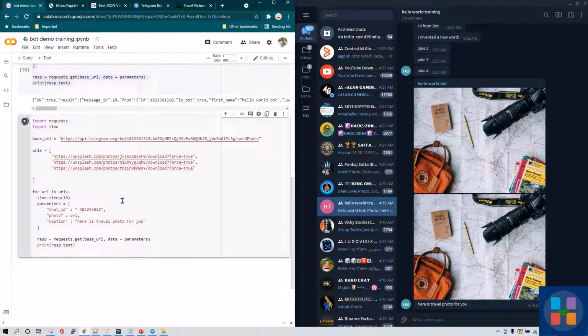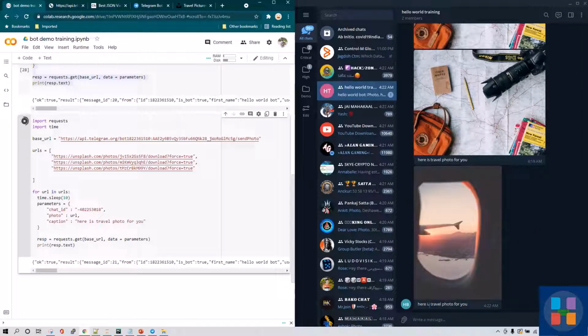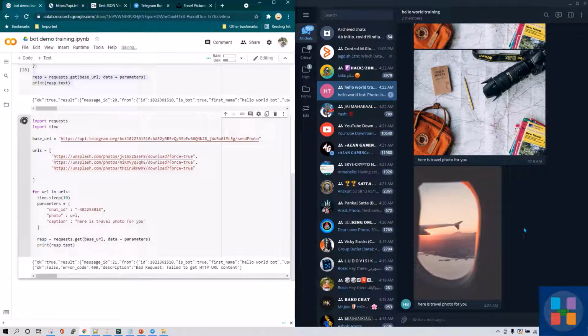So now it is running. It is probably going to wait for 10 seconds before sending a photo, and then it is going to wait for another 10 seconds, send the next photo, and then send the next photo again. You can see we have already received our first photo, and it shows the caption which we have written here, and this is the first photo which we have received. Now it is going to wait for another 10 seconds, and then send us the next photo, and then the next photo, and so on.